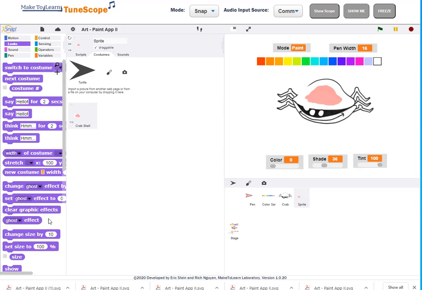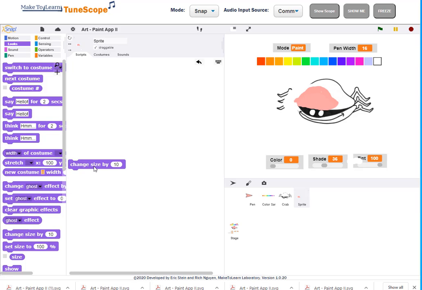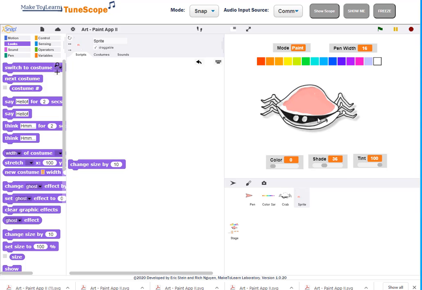If I go to the looks command palette, I can drag over the change size option, and that's getting pretty close to what I want. Maybe one more click, make it just a little bit bigger, and now it fills in the inside of the shell fairly nicely, just to give me a splash of color.